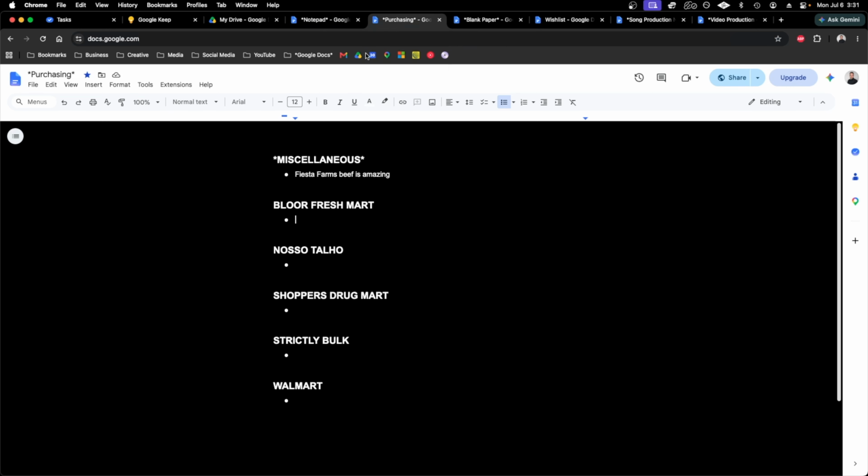So I've got purchasing, which is basically my grocery list, but it's not always just groceries. Sometimes it's other things, I got to buy an iPad and whatever else. So I've got it separated by the type of store. And it's really quick for me when I'm out. I can just flip it open and then scan it and see.